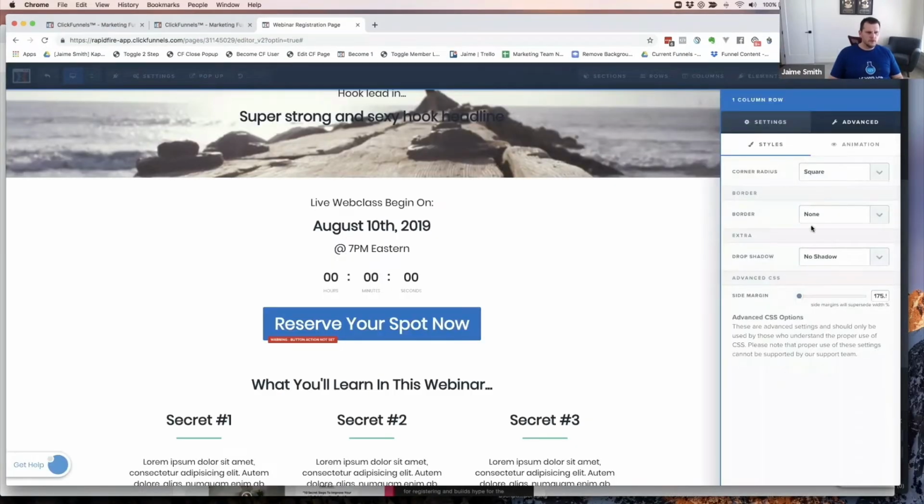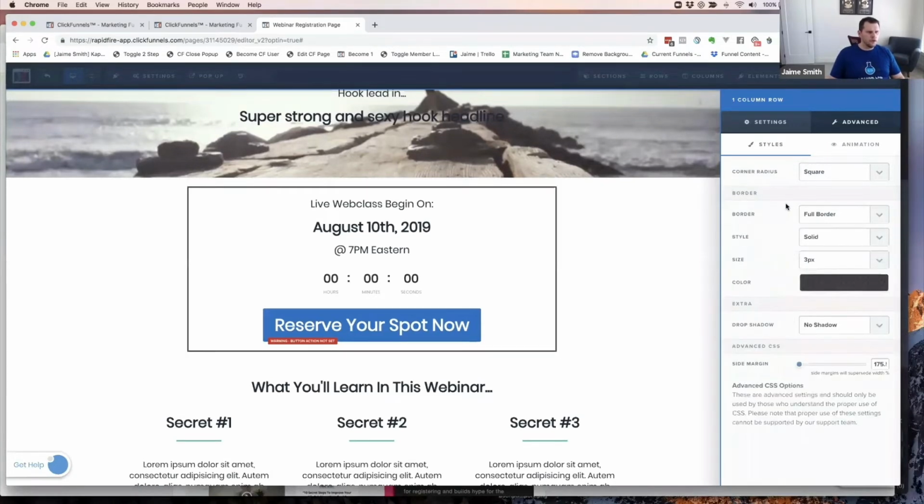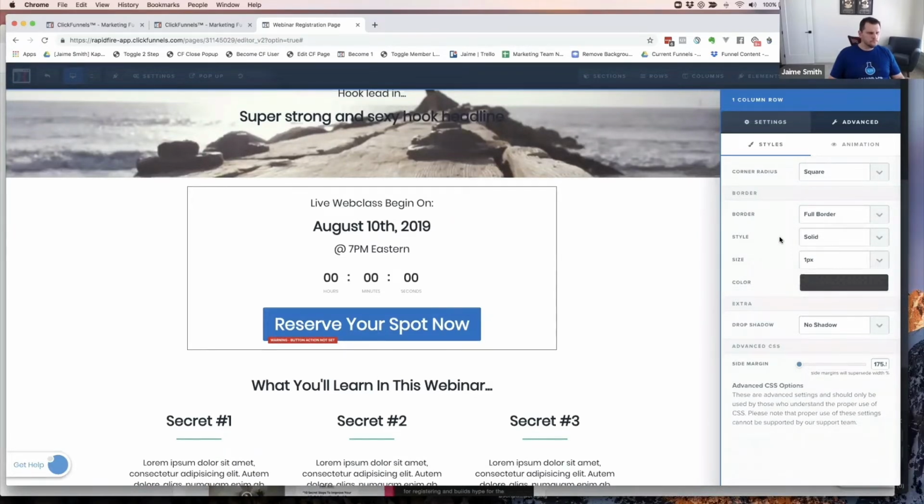So we'll keep our corner radius square, but that would be where you can add 5, 10, 15, 20 pixels of roundness to the corners. We'll leave those square, but we're going to turn on our border. We're going to do a full border all the way around. And we don't want it to be 3 pixels. We want it to be 1.